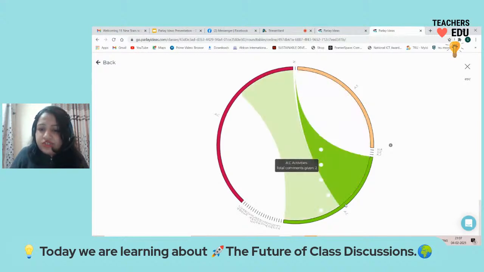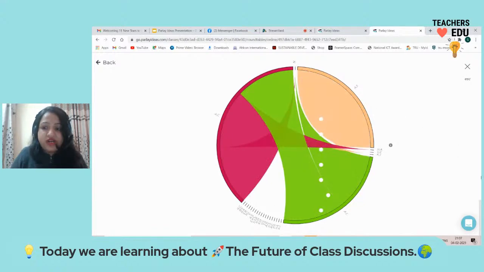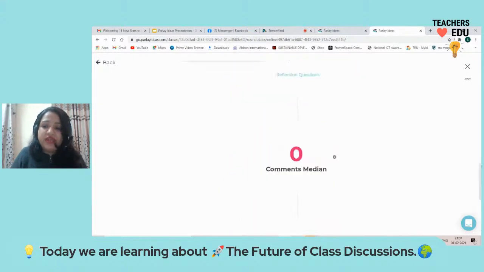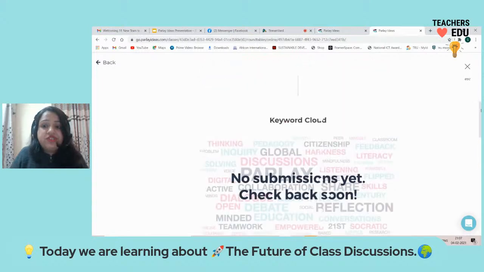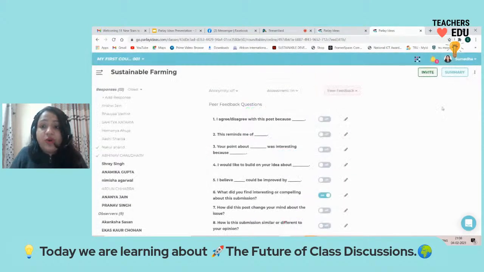Okay, now if I come to this color code, it shows me the total comments given were 2. If I come to this color code, Abhinav is one child who has given one comment to Arjun, and Arjun has also given one comment to Abhinav. So these are the different color codes which are going to tell me the summary of my entire discussion, which is really, really important for any educator to know what kind of discussions are taking place.